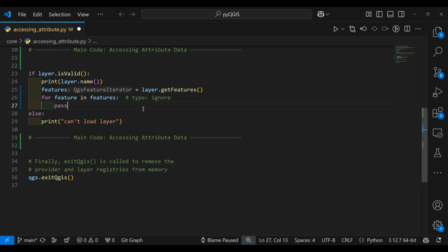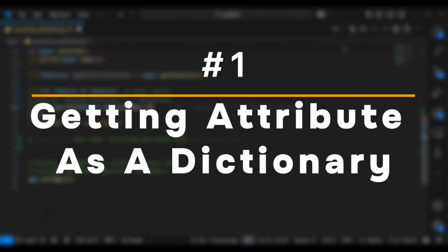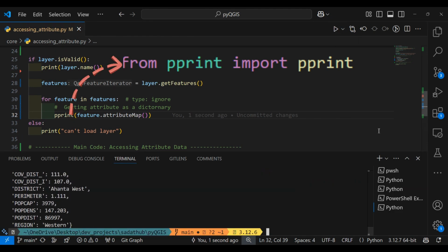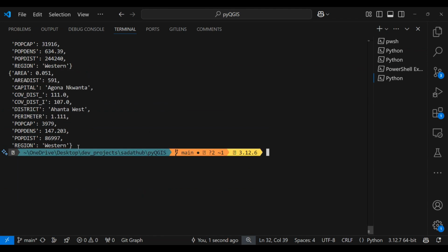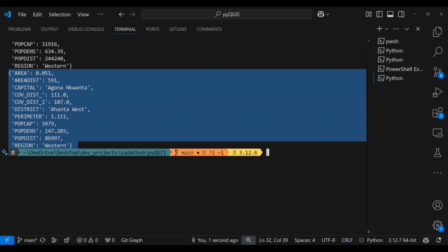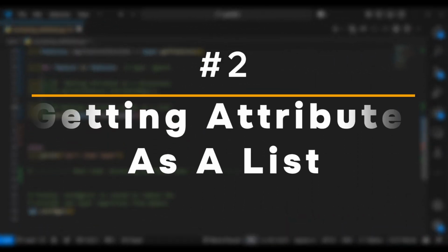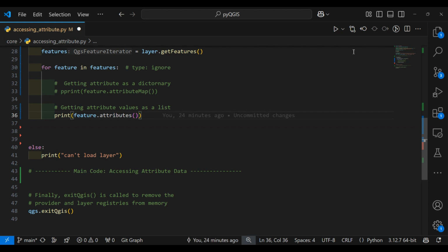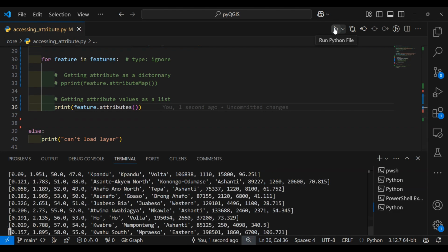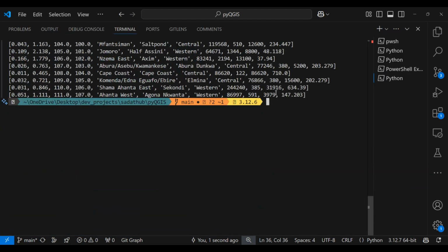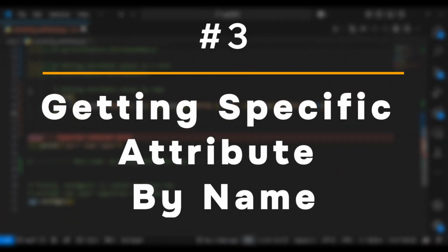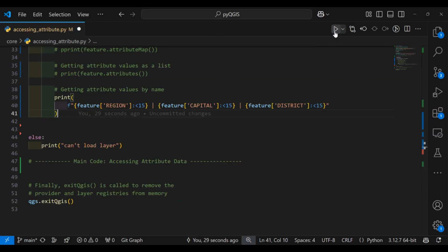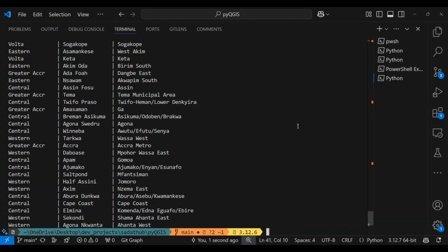Having done that, there are a couple of different ways we can access attributes on our feature. We can use the attribute map method to retrieve all the attributes of the feature as a dictionary. So you get your key value for each feature or each row of your vector layer data. We can also use attributes method to retrieve all the attribute values of the feature layer. So with the attribute map, we have our data in the form of a dictionary. With just the attribute method, the values are going to be as a list. We might also want to access specific attributes on the feature. To do that, we can access that value via the attribute name.